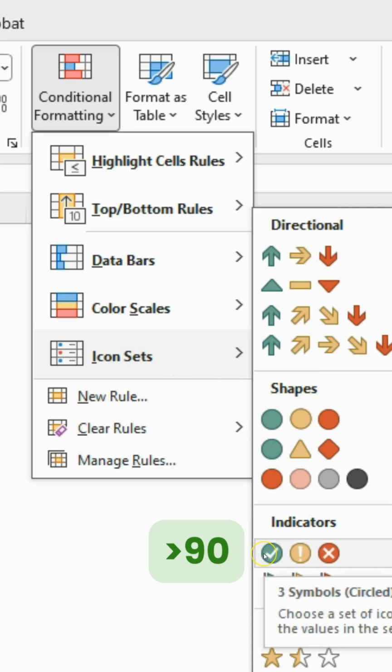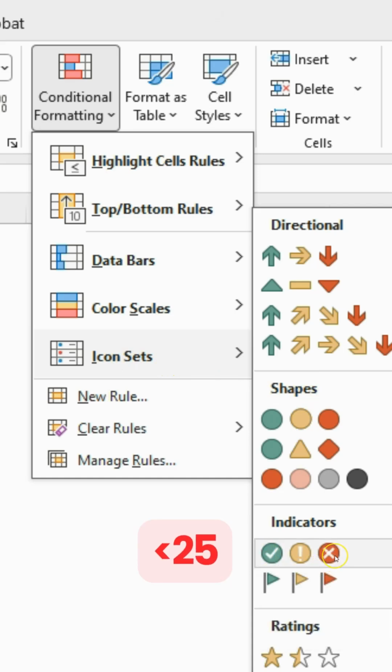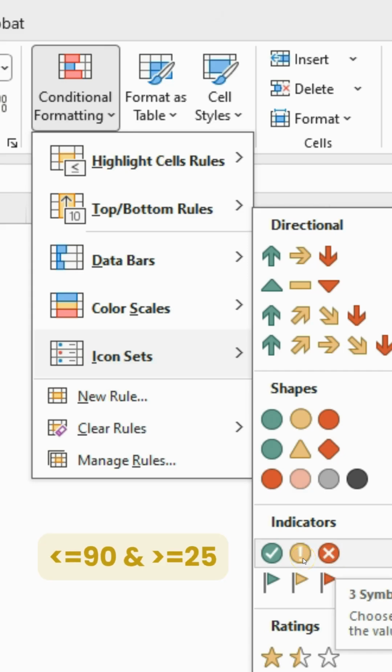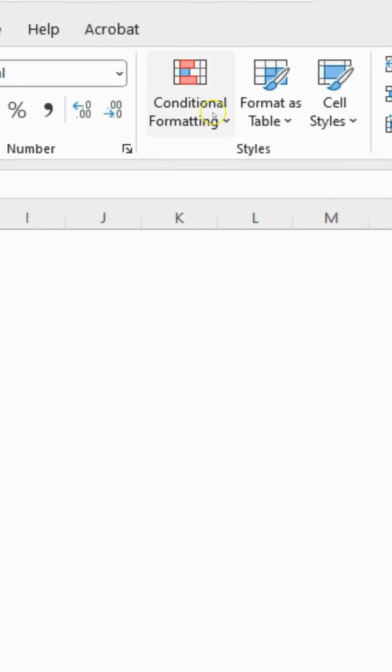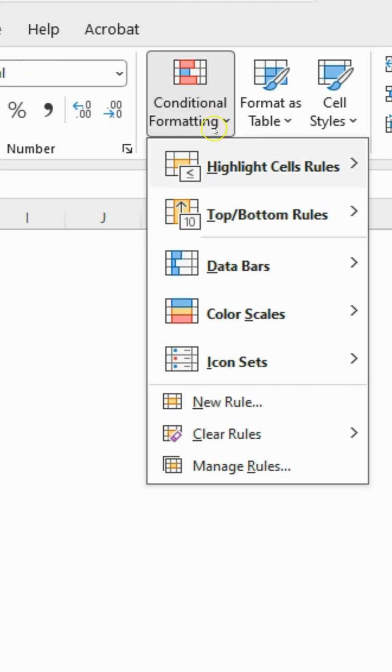Green icon shows values above 90. Red icon shows values below 25, and yellow icon represents values in between. Once I click on it, Excel highlights the data using its default rules. But what if we want to create our own rules?